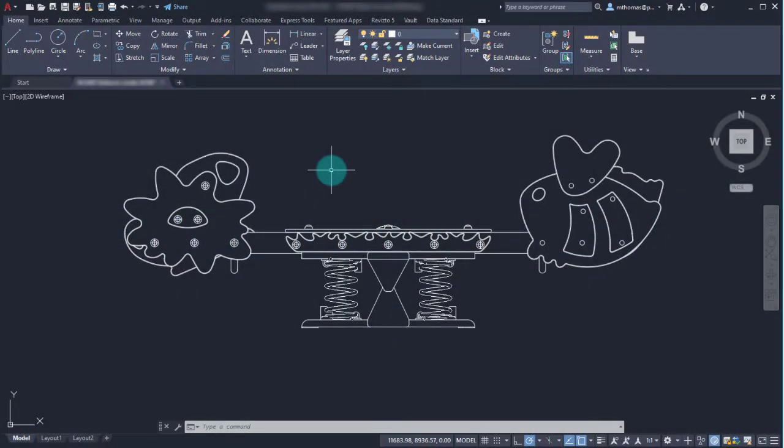I'm working on this teeter-totter and it's essentially done. What I need to do is generate a bill of materials so we can purchase the material required for it and get the other ones manufactured. So what I want to do is create a bill of materials.